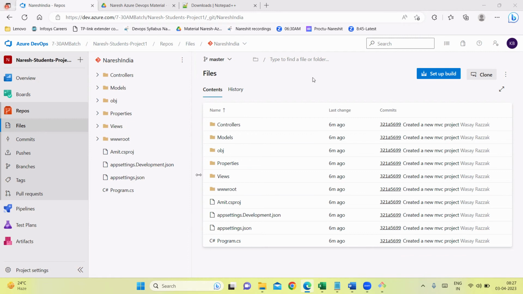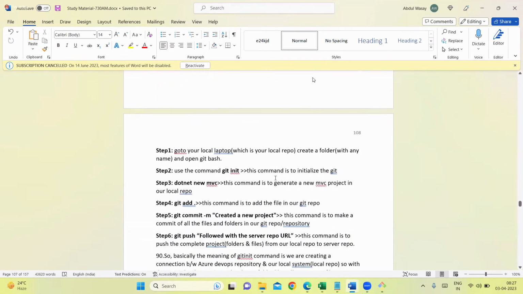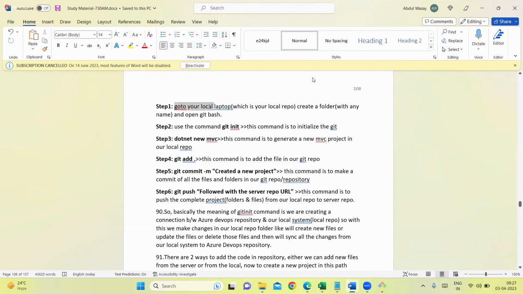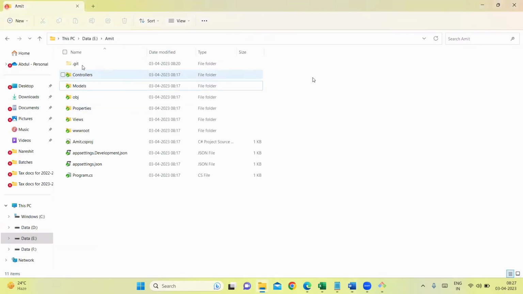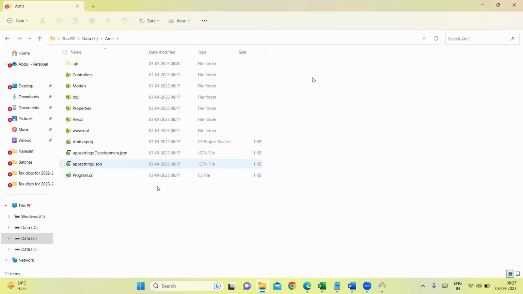Fine. So now see, the complete project got pushed from my local repo to my server repo. This is what I have done in the operation. Here are the commands, guys. Step 1, go to your local laptop, as I did in this demo just now. Create a folder with any name and open Git Bash. I have done this with Amit's name. I have created one folder called Amit and I have opened Git Bash.